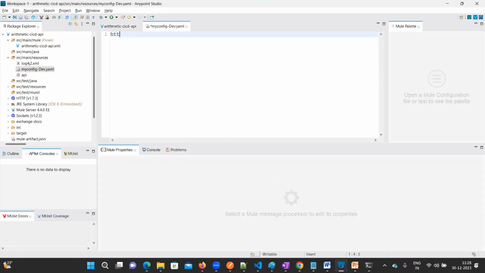Here I'm going to mention http colon, give two spaces, port. What is the default port? 8081. I want to run my application with 8081. Now log.message, right? Log, space, message. So what is the message you want to print? You can keep it here: Welcome to CI/CD process. Just this message I'm going to update.